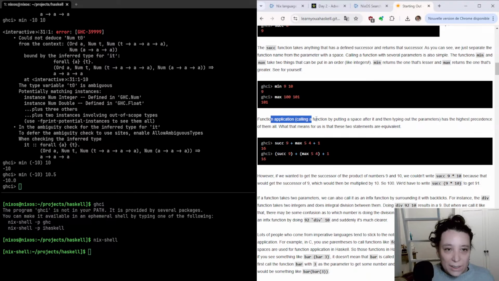Function application. Calling a function by putting a space after it and then typing out the parameters has the highest precedence of them all. What that means for us is that these two statements are equivalent. Successor 9 plus max 5 4 plus 1. Successor 9 takes one parameter, plus takes two parameters. Max 5 4 takes two parameters, plus 1.